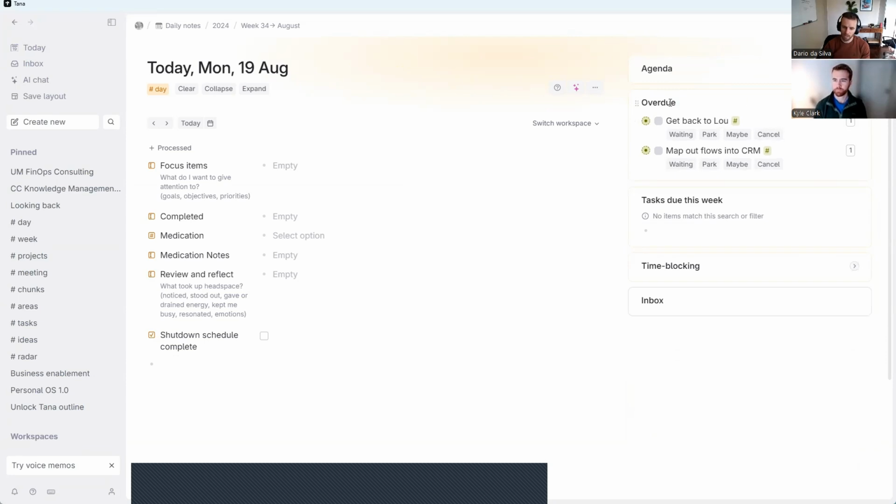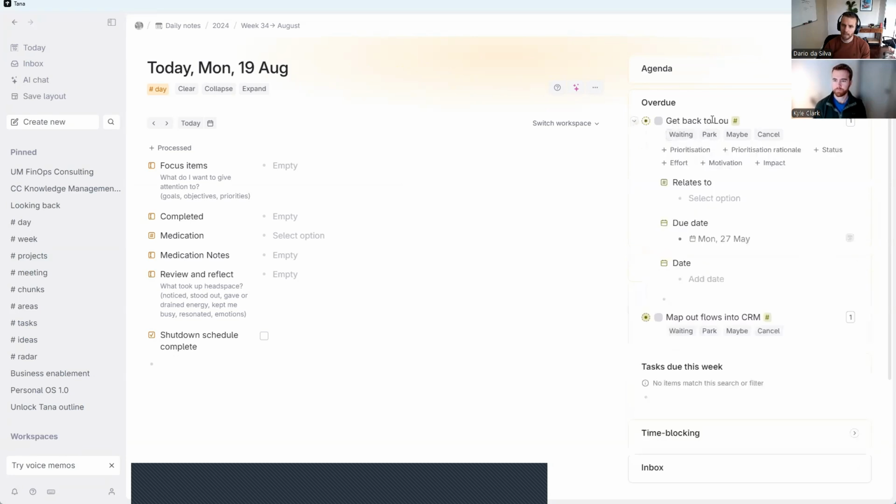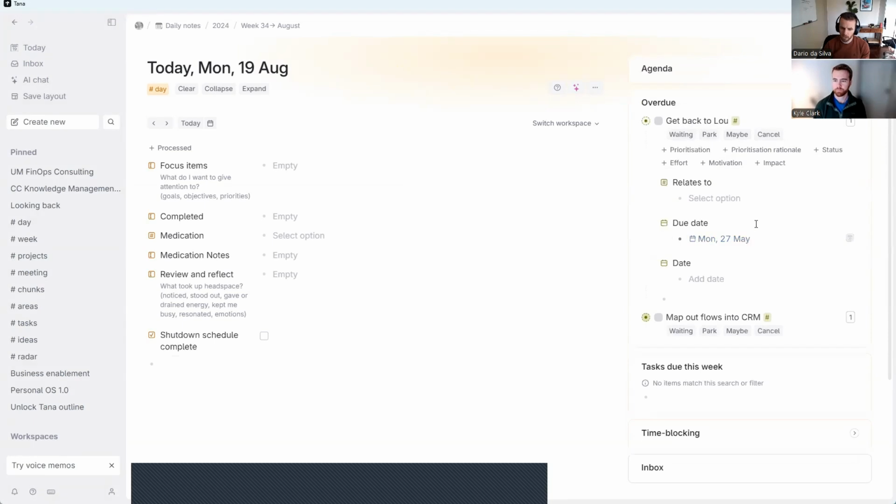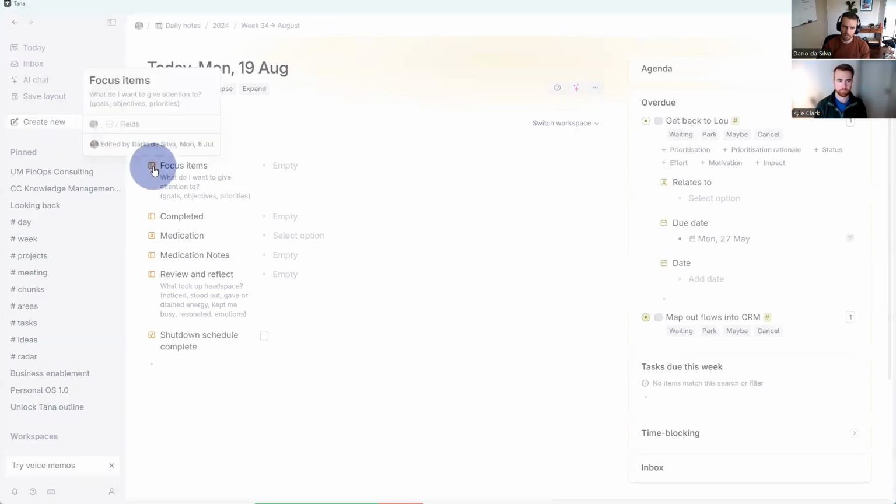These are my overdue tasks. This is a query. When I have a task, I can open up a set of properties for each thing that I'm entering into Tana. For instance, on the day, these are essentially properties of the day: focus items, things that I want to do, things that I complete. This is a bit of an artifact.